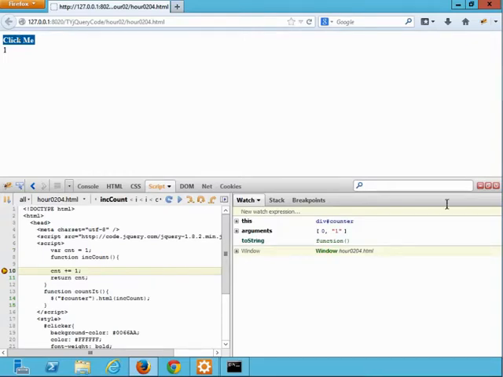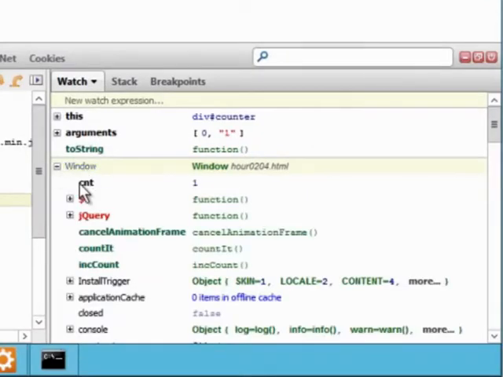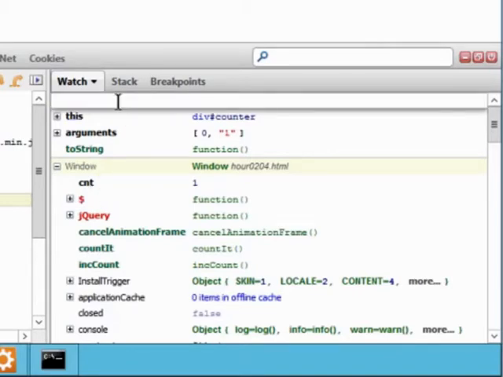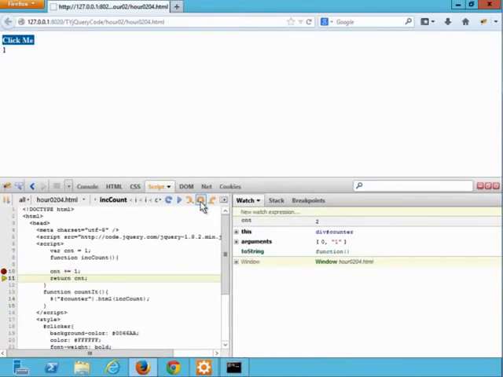Now this time we didn't see the initialization of the CNT variable because we're stopping at the incremental line and not the variable declaration line. So what you can do is either expand the window element here in the watch to find the value of CNT, or we can click in the new watch expression pane, type CNT and press enter, and that in a sense pins the value to the top of the watch window. And then as we proceed through the code, we can easily watch the value of that variable change through the lifetime of our page.